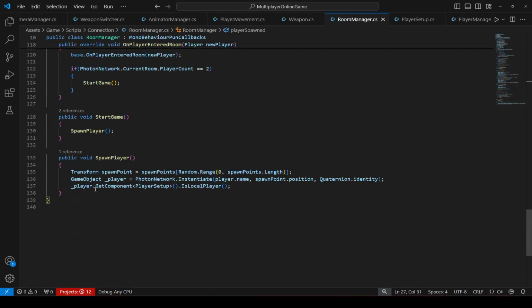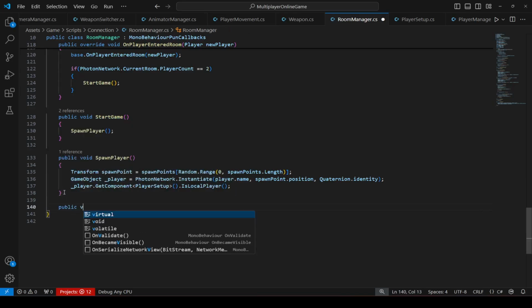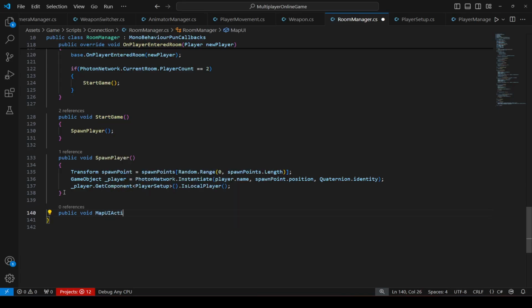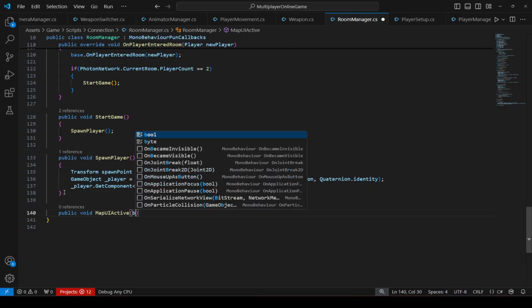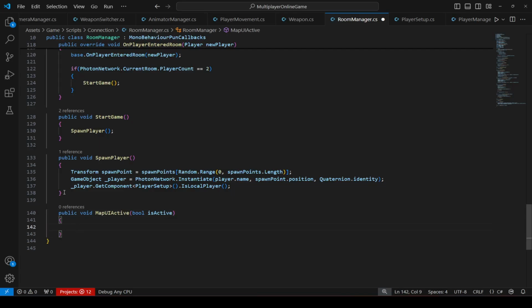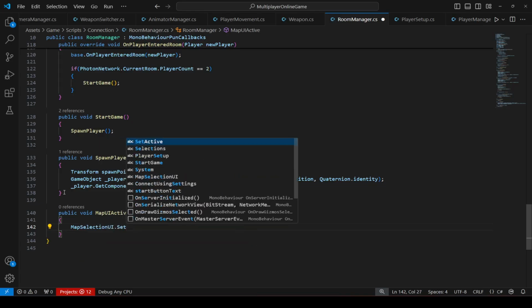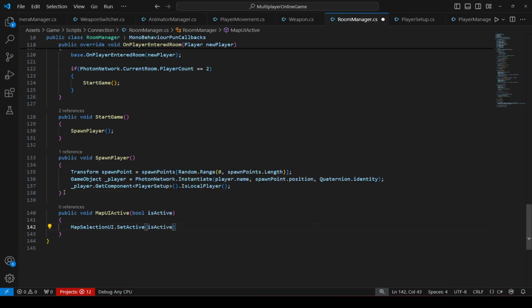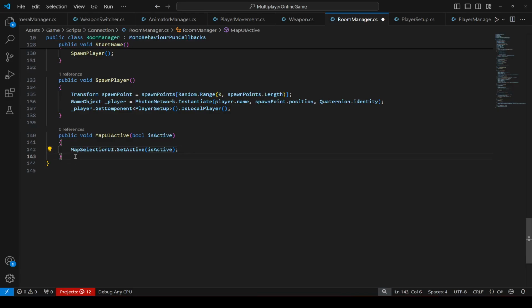Alright, scroll down at the bottom. We're gonna create our first method. Name this as MapUIActive. It will need a bool. Name it as isActive. Then we will say mapSelectionUI.SetActive, and we will pass isActive to it.